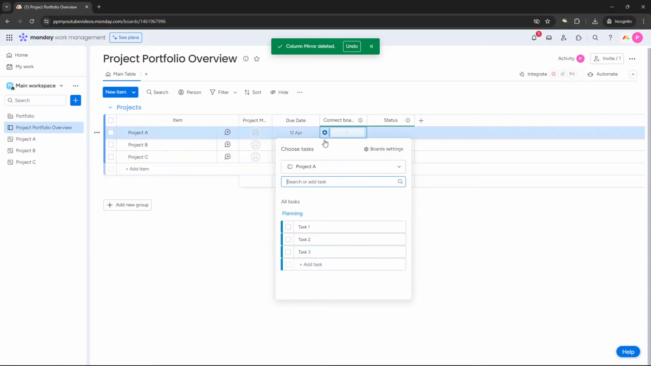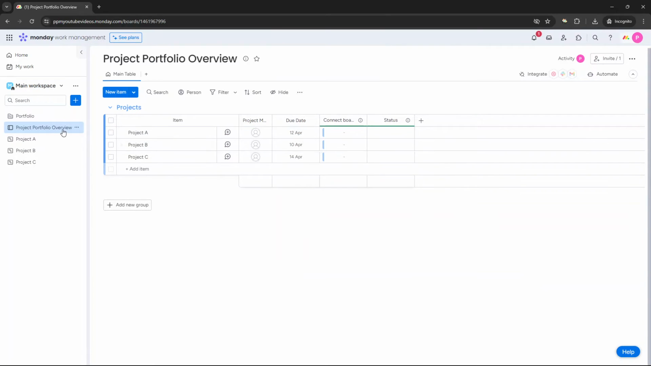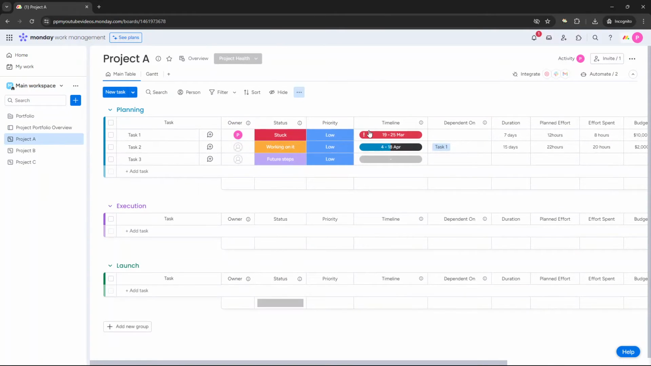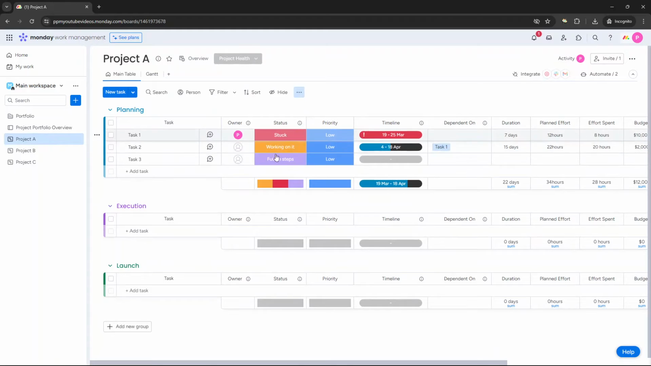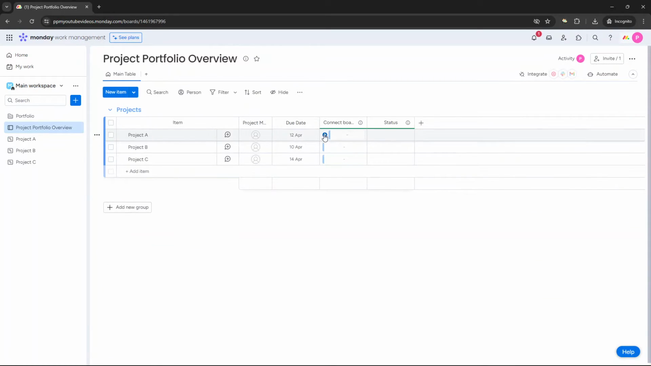Now, if I connect the board, we can select, let me just show you this. I want to go into project A. Basically we can decide whether you want to pull in all of the tasks or just one task. Of course this will depend on what you want to pull through and your needs, but for the purpose of a portfolio, I want to pull in all of the tasks, if that makes sense.